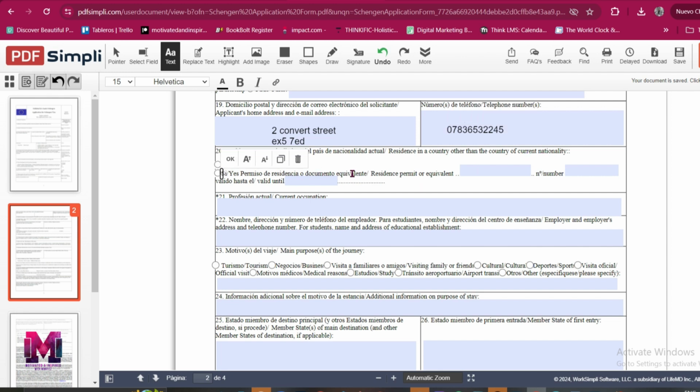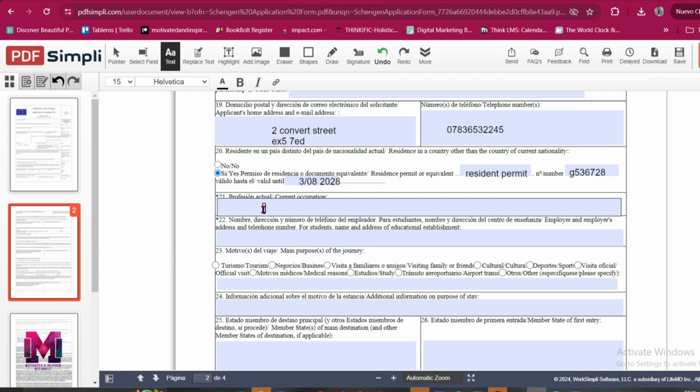I do have residence. Yes, I have a card, residence permits. Okay, I will put the number here and valid until. My profession, developer.